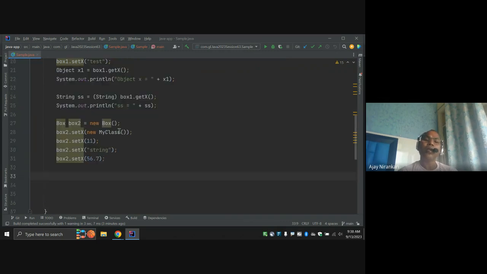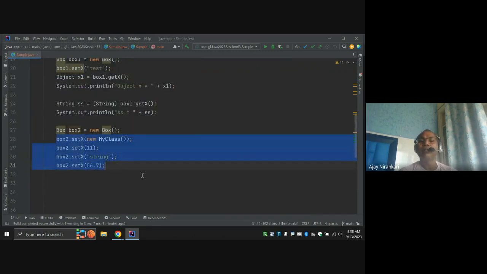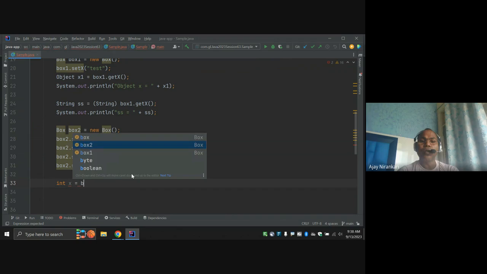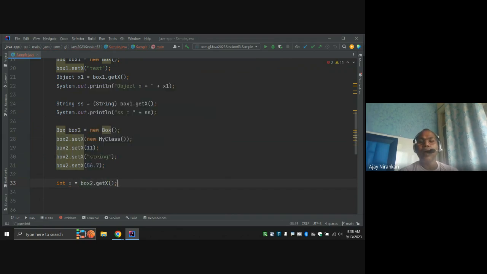So the question is, I added lots of things here. So which value will I get? I will get an integer, float, or double. What am I going to typecast to? Integer x equals box2.get, or double, or string, or float? I'm so confused because you can allow each and everything.